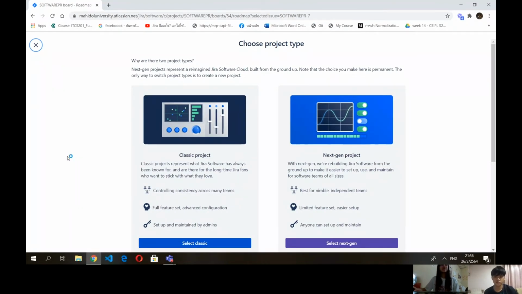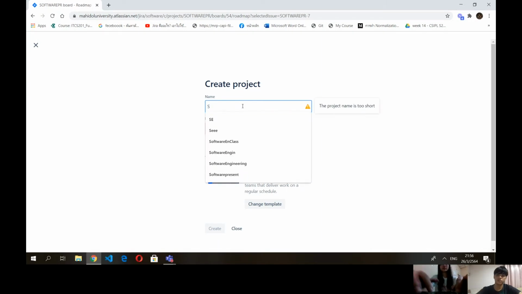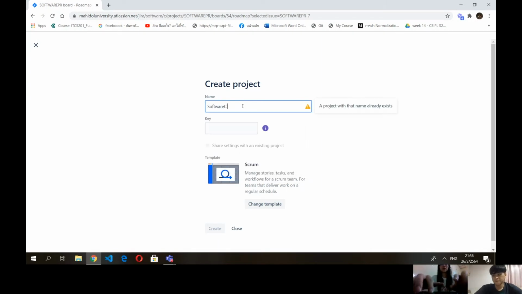Okay, we will now demonstrate Jira. Let's start with creating a project. There are two types of project. In this case, we're going to choose classic project. Then we have to enter the project name and set the key as the prefix of your project name, or you don't set anything because it will generate the key automatically from your project name, and you can select the template. For this demonstration, we choose Scrum.